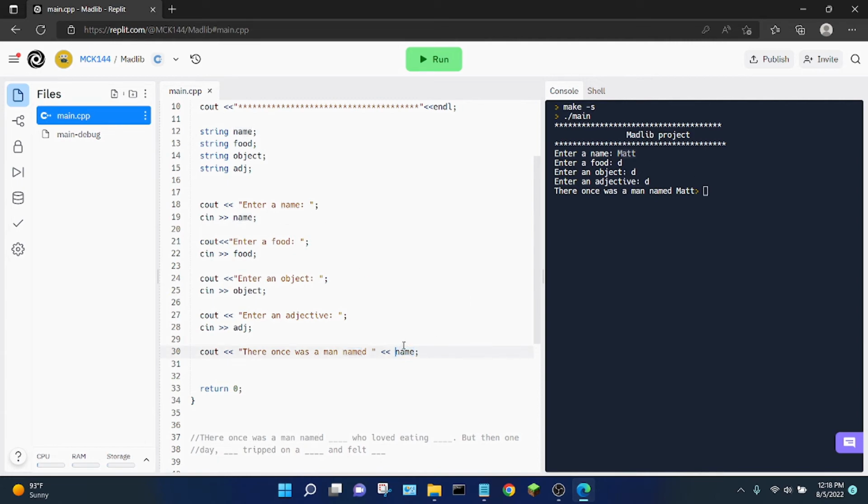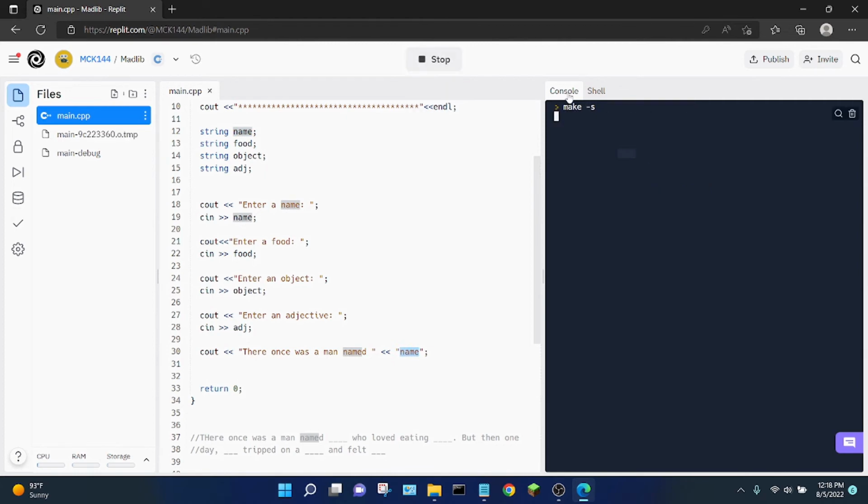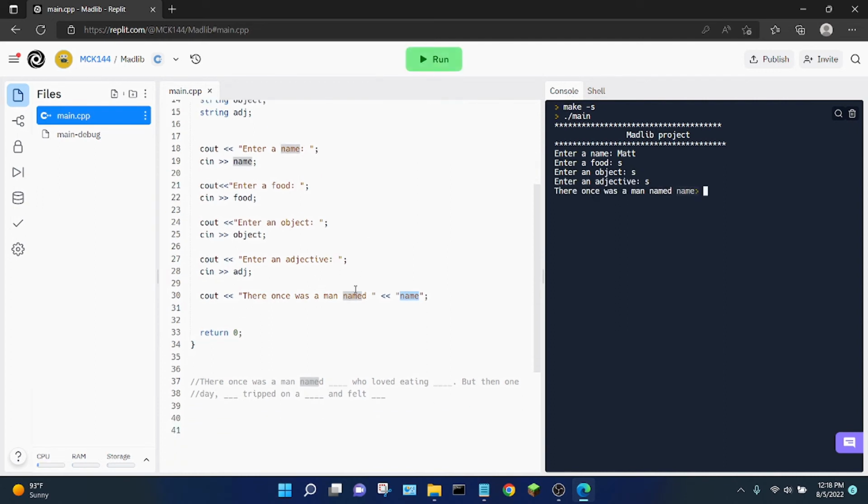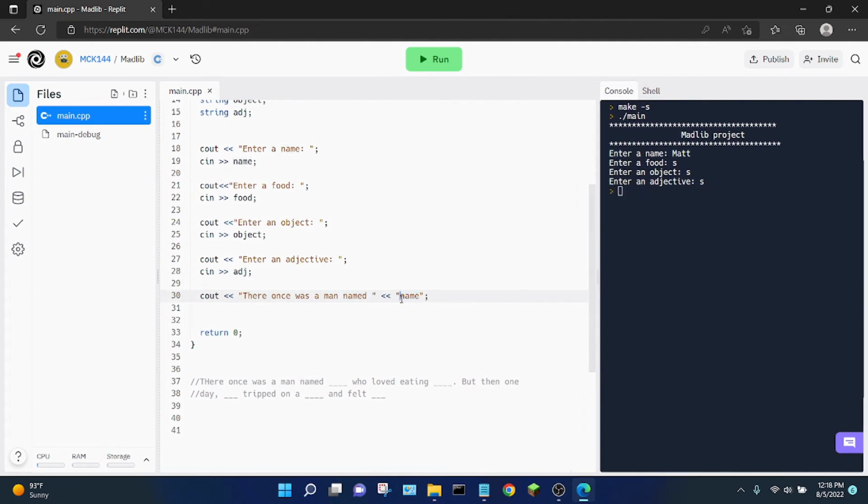Now guys, don't make this mistake. Don't put name in quotation marks, because then you're not telling cout to output the actual value of the name variable. You're telling cout to output the word name. Because if I did that, it doesn't matter if I type in Matt in the console: there once was a man named name. So when you're coding your madlib, make sure that when you're using a variable, it is not in quotes.